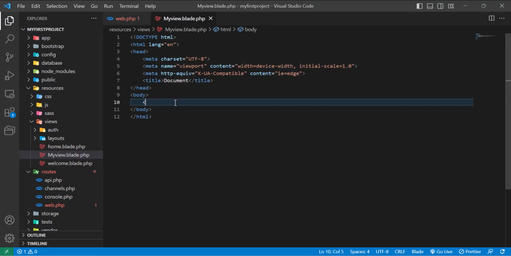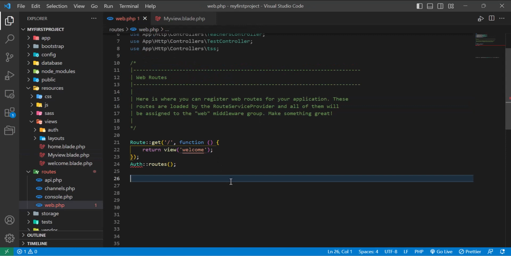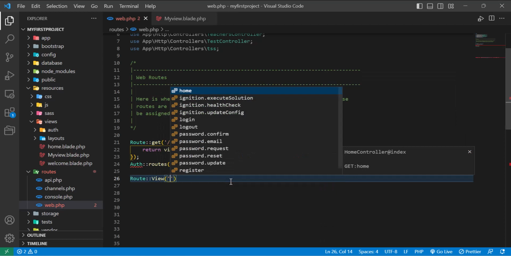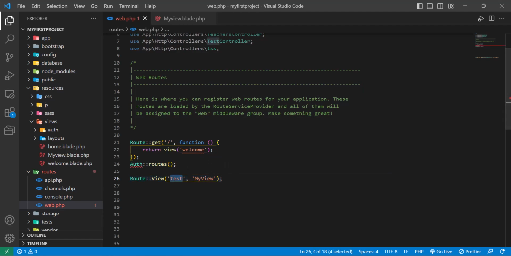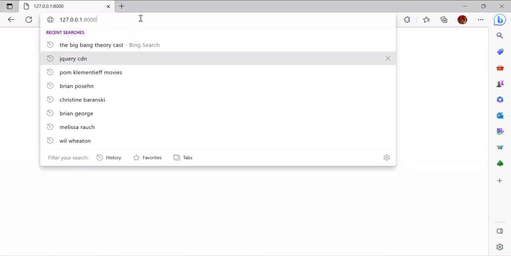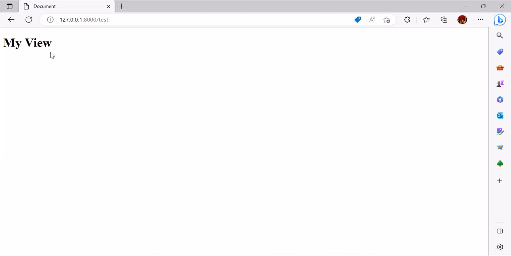Now let's create an HTML5. In here I will type h1 tag and type my view. To access this view in the routes, I will create a new route. I will type Route::view and give it a URL, for example test. Then I will type my view name. Now let's go to the browser. In here let's type the URL. As you guys can see, I can access the Blade file.